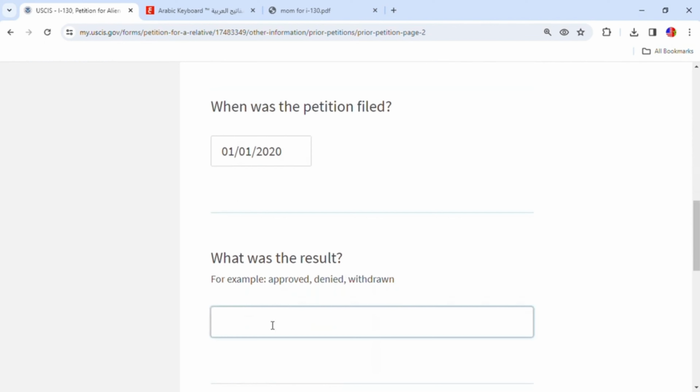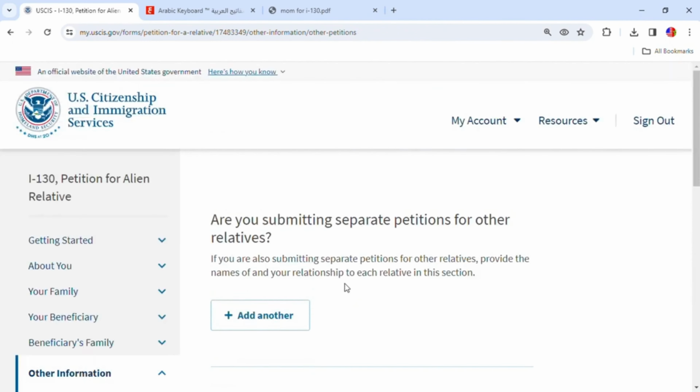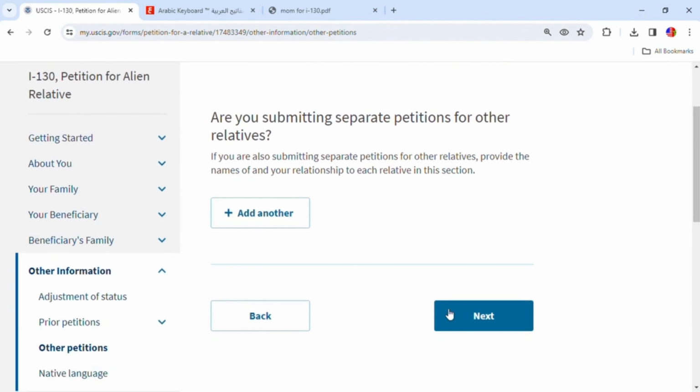What was the result? Now we're going to give the result. What was it? It was approved, denied, or withdrawn. In my case, it was approved. Next, are you submitting separate petitions for other relatives? In my case, no.